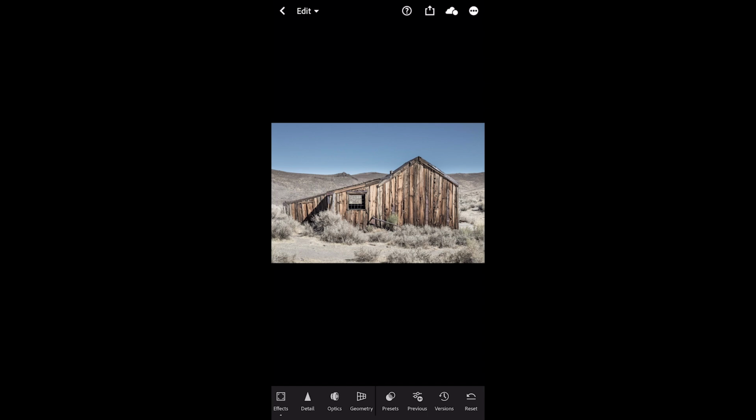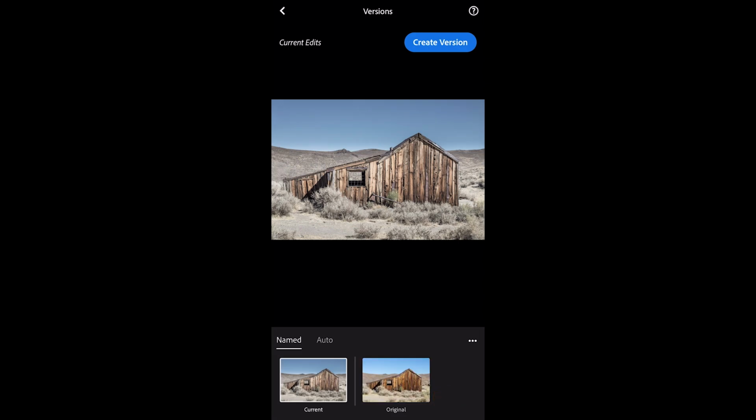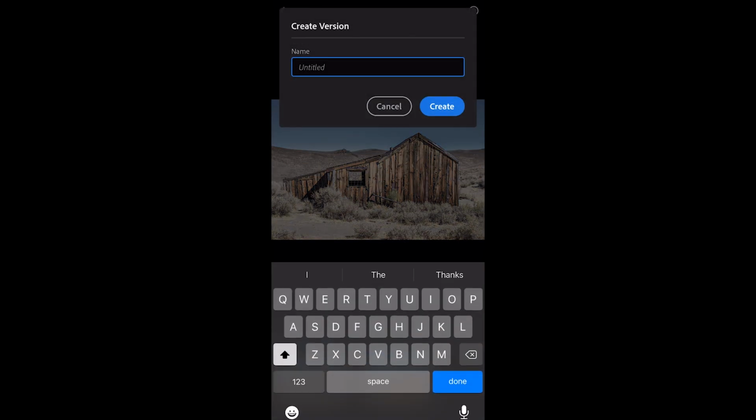Now, I also want to mention versions. So versions in Lightroom on mobile enable you to capture all of the settings that have been applied to an image and save them as a single state for that image so that you could try different options. However, versions are not going to sync with Lightroom Classic, so you need to decide if you want to use them or not. If you wanted to create a version, you would just tap the versions and then tap Create Version. You could give it a name.